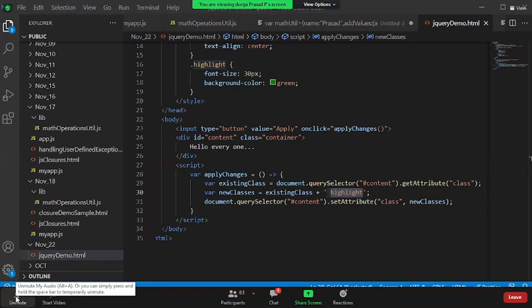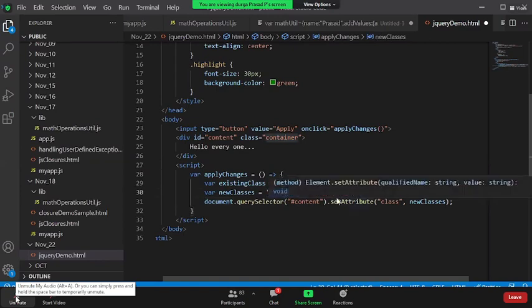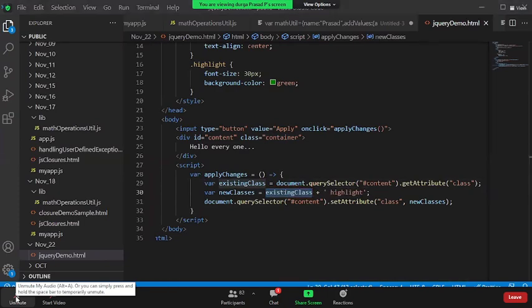Sir, inside the get attribute, why have you taken class? Because first of all, I want to get the existing class. Now, how do you get this value dynamically? I can simply say container like this. Both are the same. But my expectation is that dynamically, whatever class it is having, I want to get it. Yes. Next, any other questions?